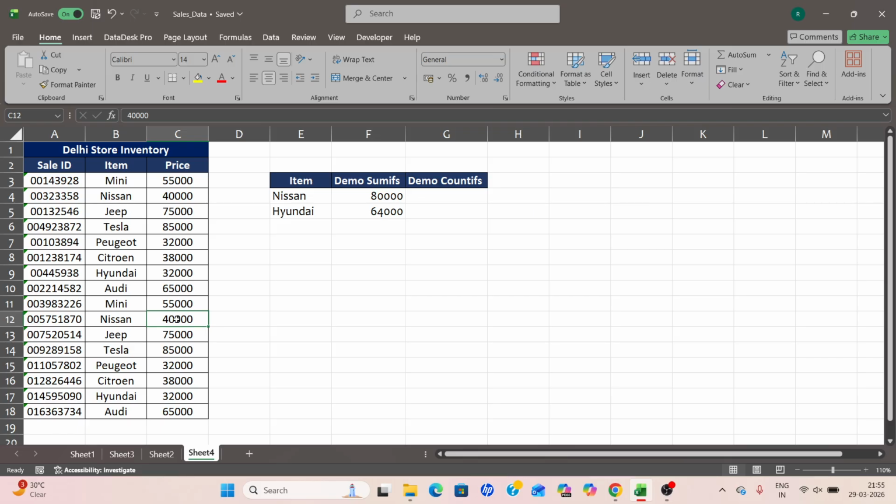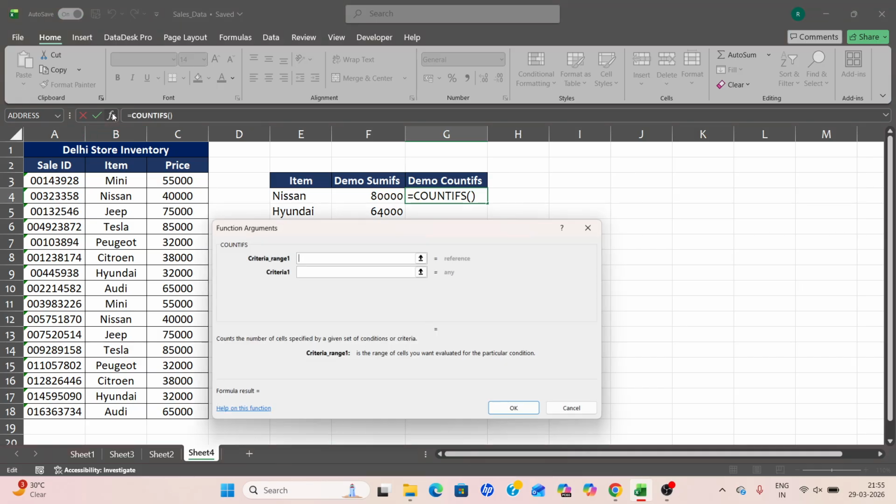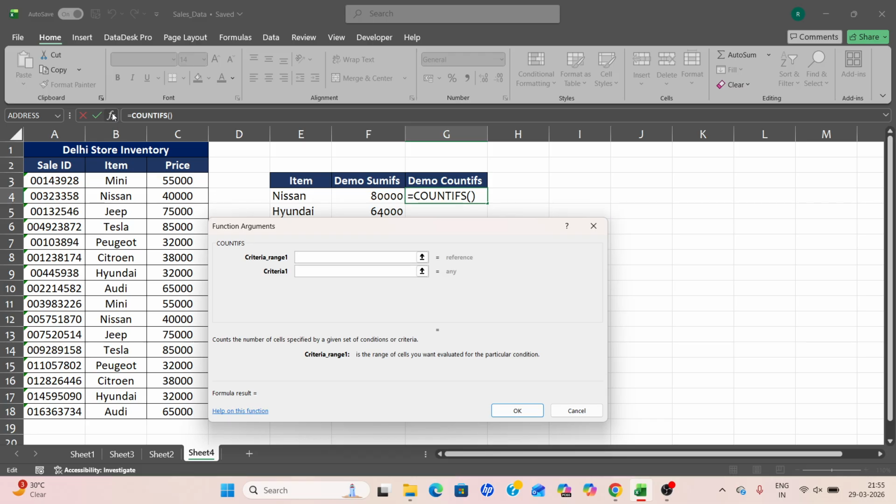Guys, this is where COUNTIFS becomes very useful. So let's start. Type equal COUNTIFS and open the bracket. And now click the FX button. Guys, here you will see something different. There is no sum range because we are not adding, we are counting. Now Excel asks for criteria range 1. This means where do we check the conditions.